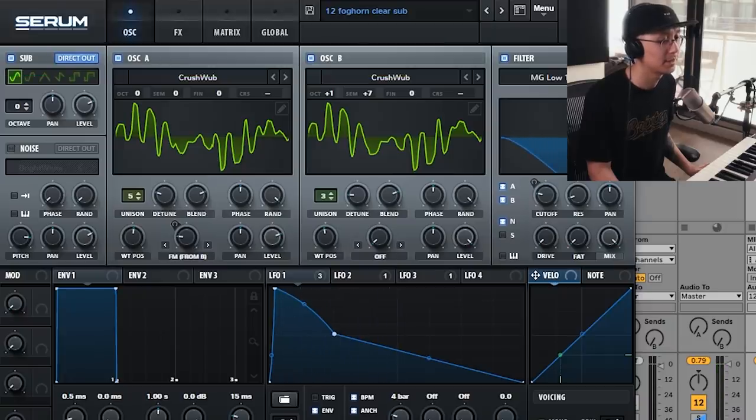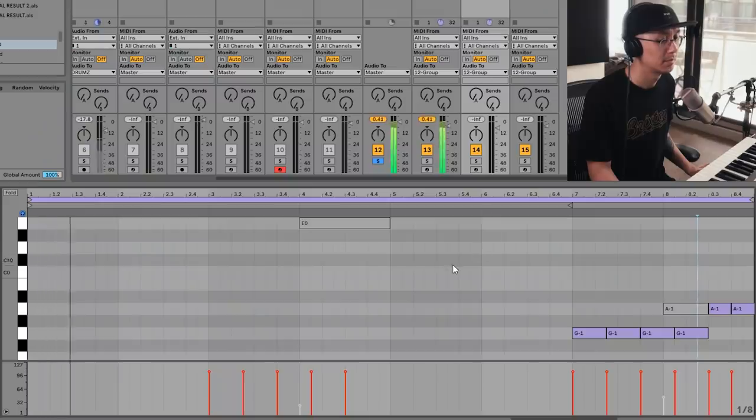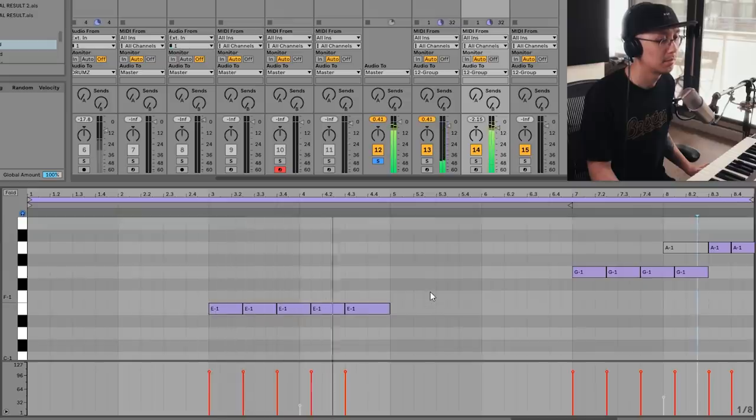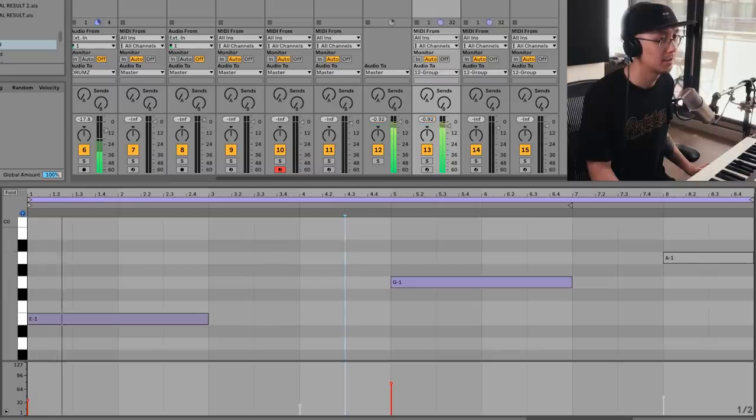And I also have the stab bass that plays along with the Foghorn. So let's hear it with the beat.